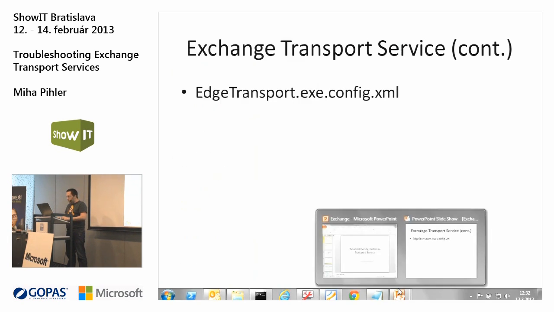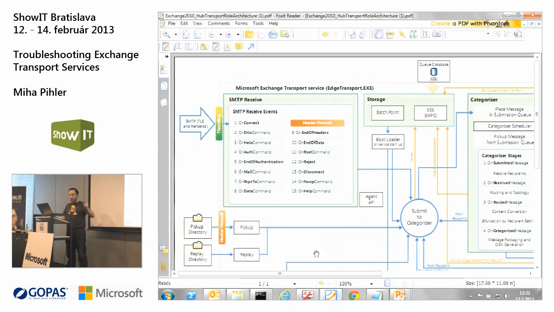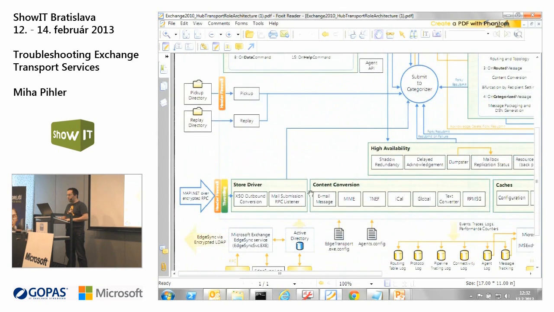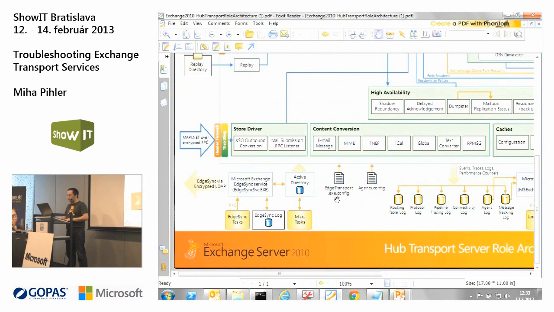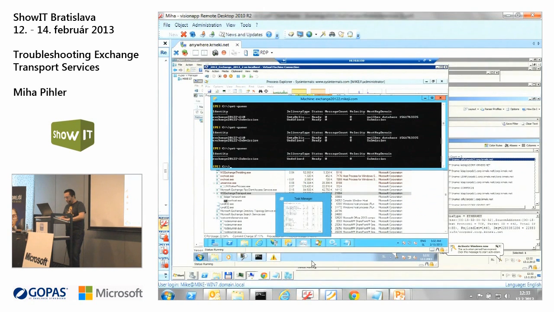We can actually see this config file that's written up there in this PDF. It's in here, edge transport. Where is it? EdgeTransport.exe.config. It's an XML file. That's one of the places where configuration for the transport service is stored. One of many places, and we will see quite a few places during this presentation.